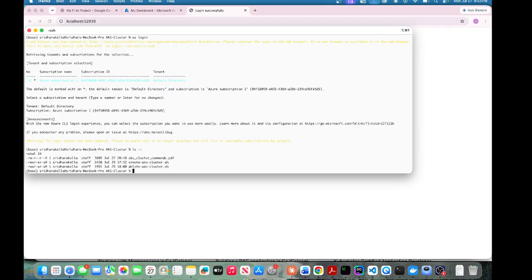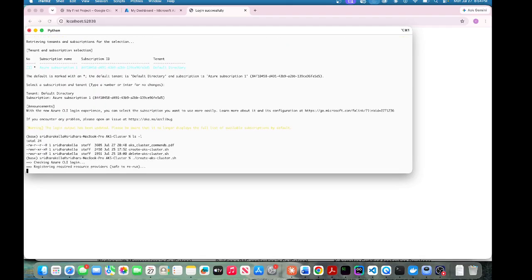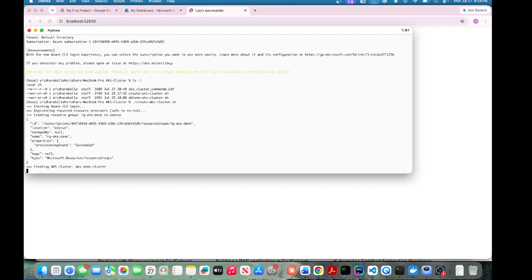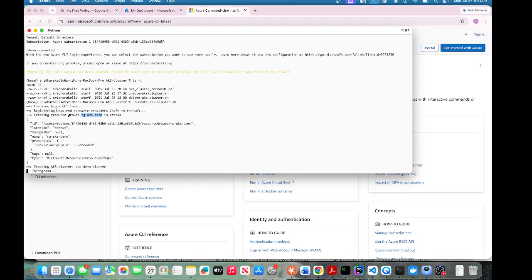Okay, so firstly, I don't want to waste much time, so I'm going to run this create AKS cluster script. See, it's creating a resource group, right? In Azure everything is associated with a resource group, and you need to create a virtual network associated to that resource group. So it's creating everything. It's saying it's in progress.